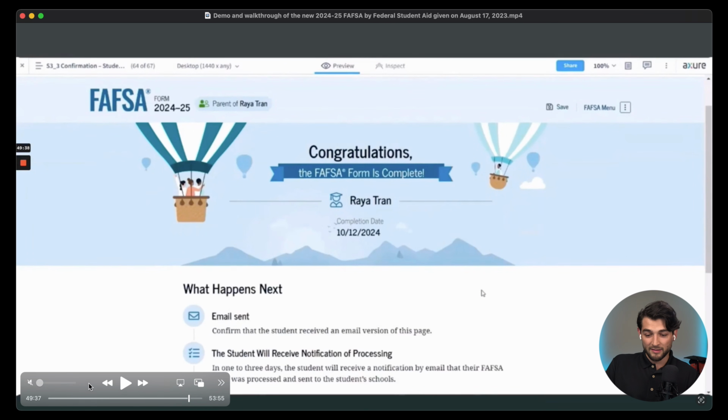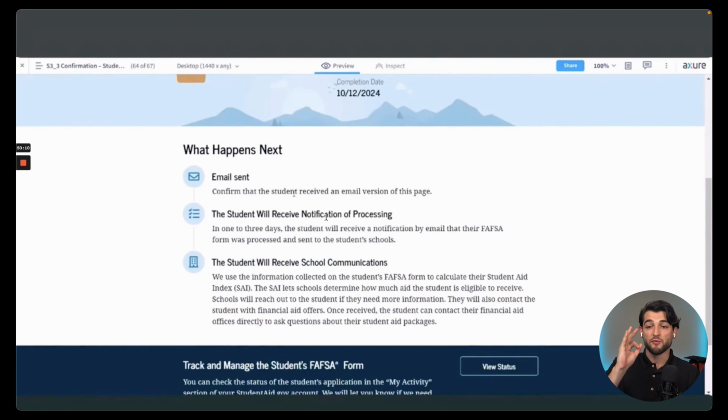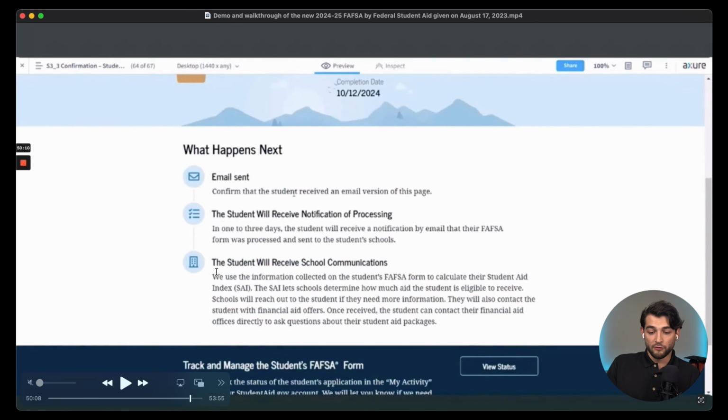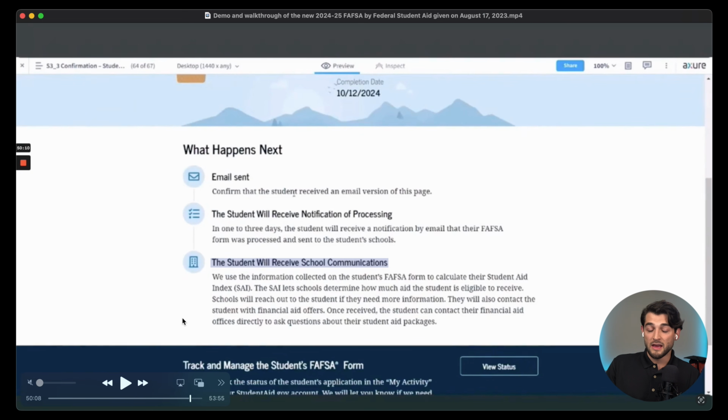Congratulations, the FAFSA form is now complete. What happens next? There should be an email that's going to be sent out to both the student and the parent. The student will receive a notification of processing. It takes 1 to 3 days before they process the FAFSA, and it's sent to the students' universities, the ones that they added to their list. It also says that the student will receive any communication from the universities regarding the SIE, and we're going to see what this looks like on the student's end.